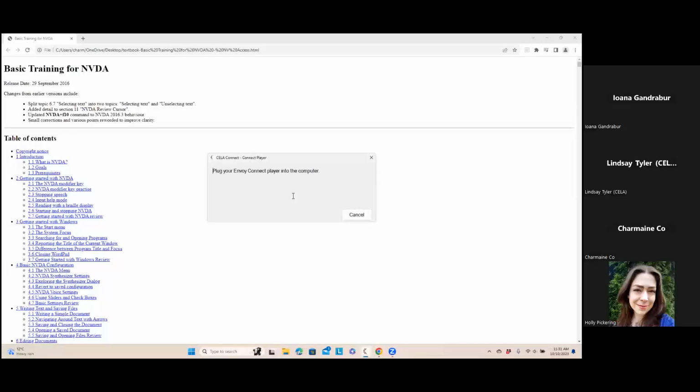So right now I have up here on my screen the screen that you would see once you've installed the CELA Connect software and it's launched. So when it launches, this is what you'll see. It's a screen that says, Plug your Envoy Connect Player into the computer. And that basically means that it's telling you whether it's detected a player or not. In my case, my player isn't connected yet.